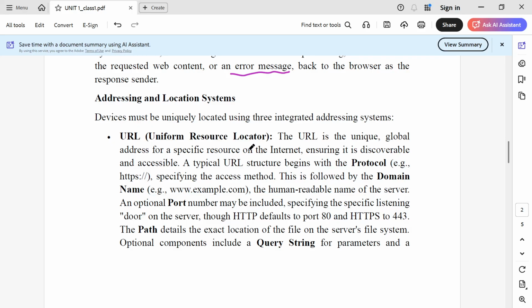The addressing of a particular resource is done using the Uniform Resource Locator, which I have already told you about. For example, if you consider this as a web server, it consists of so many resources within it, right? To get a particular resource, we have to represent it using this Uniform Resource Locator. So it is a unique global address for a specific resource on the internet.